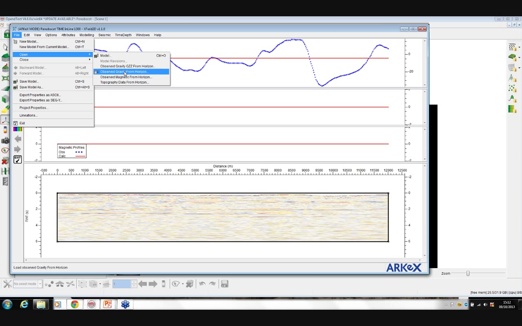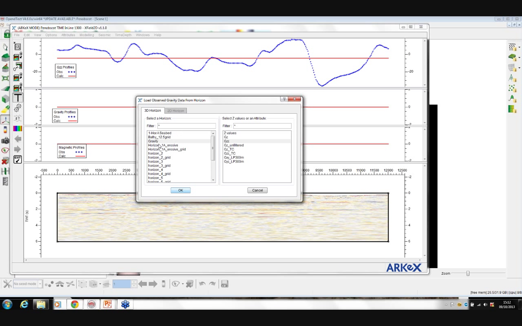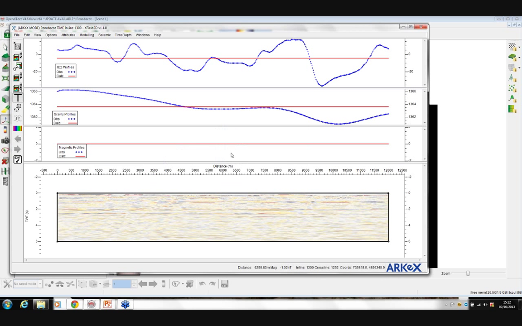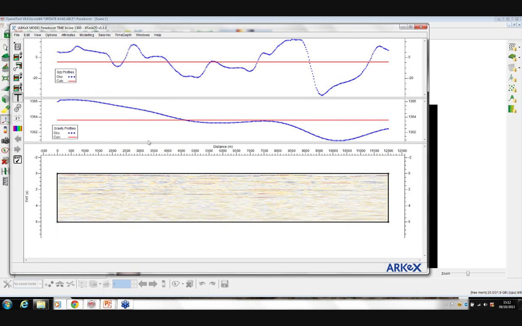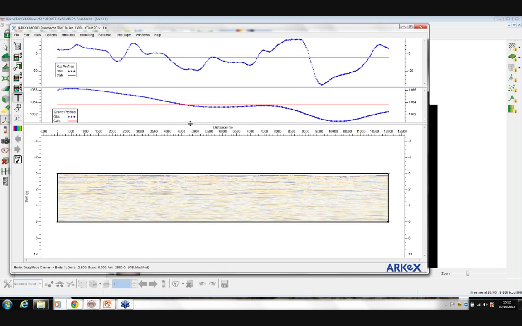I will follow this process and open some gravity data, again selecting my horizon and selecting gravity as my attribute. When I select OK, you'll see that now this blue gravity horizon is available. I don't actually have any magnetic data in this example, so I'm simply going to switch off this profile so that I have more room to work with.